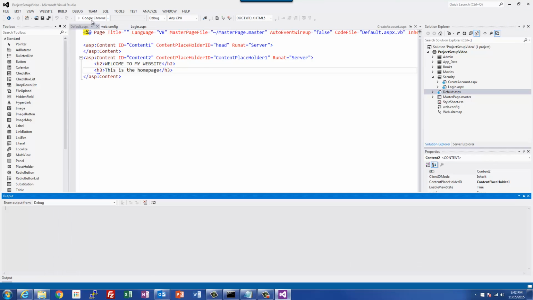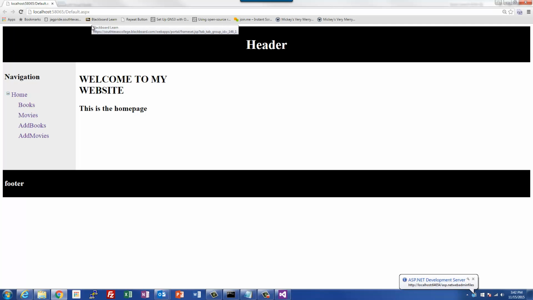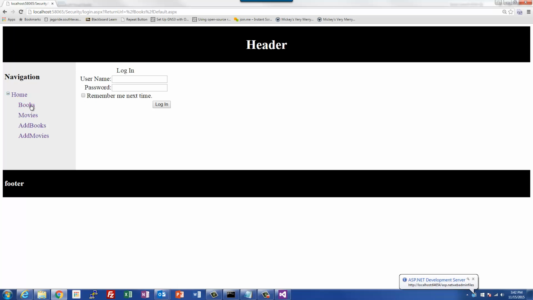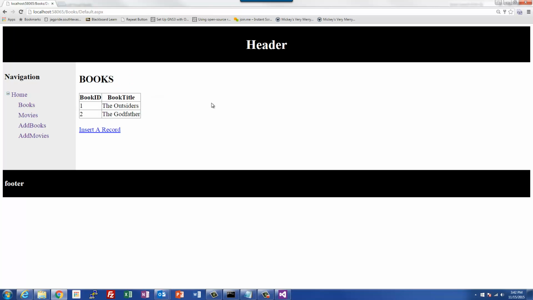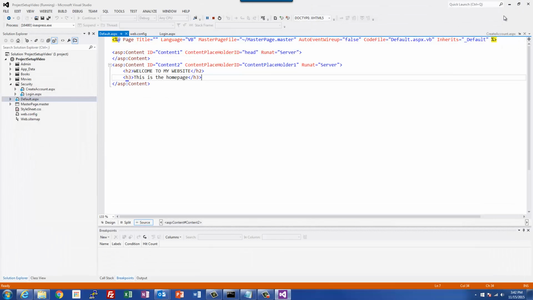We can test again from the default page. Go to books. See, it's not letting me access this because I'm not logged in. Right. But the minute I log in, I should be able to view it now. Yeah, there you go. It works. Can I insert a record? Yes. Okay, so everything's working. Close it out. And then stop debugging.